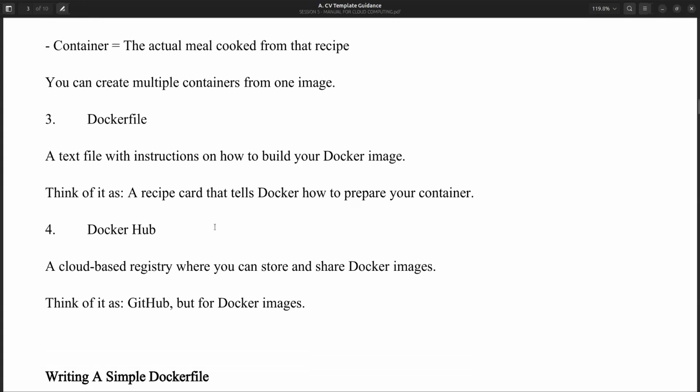Then Dockerfile. This is the text file with instructions on how to build the Docker image. When we're building a Docker image, this is where we write the configuration, everything needed for us to be able to build it. It's just like the card in the example that tells Docker how to prepare a container, this kind of food I want. So that's how to tell Docker, this is the configuration we want for our container, this is the port that we want it to be running on, this and that.